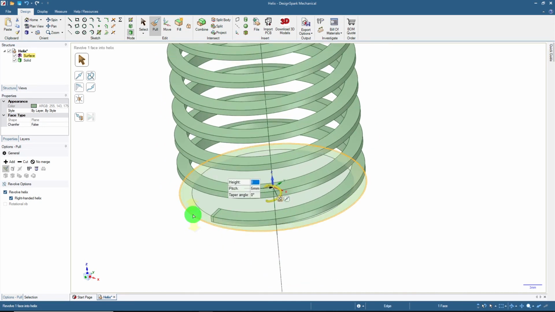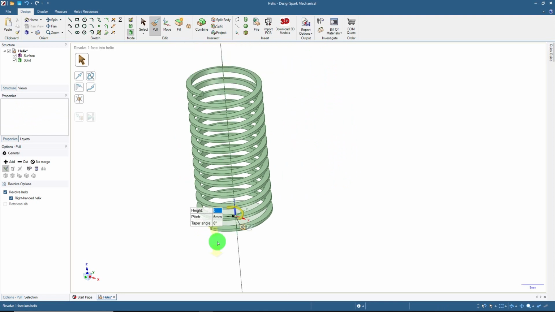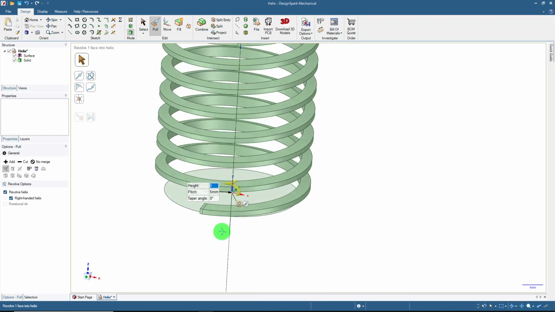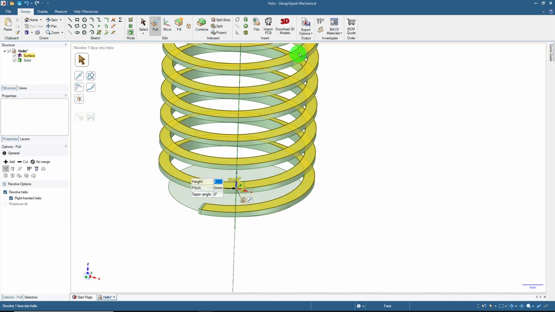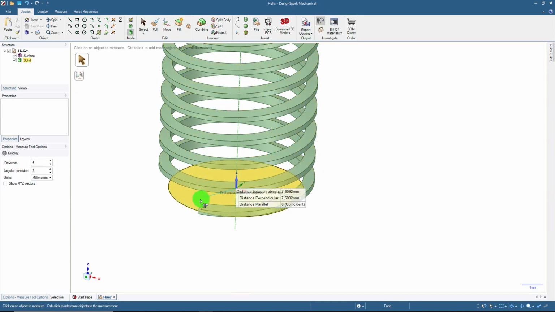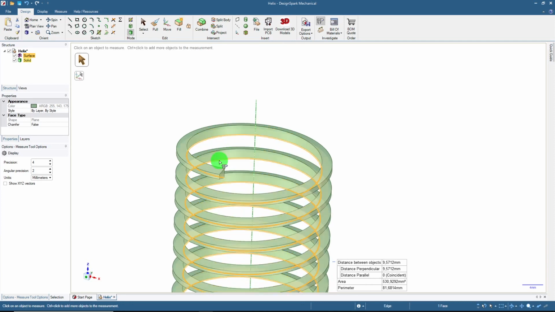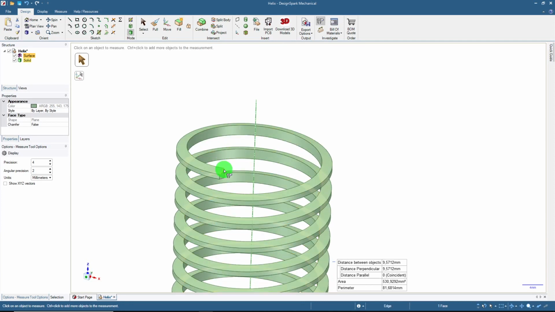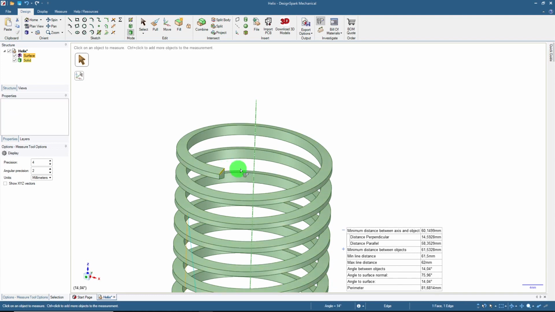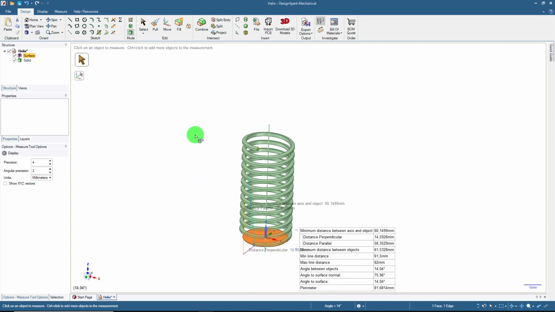So what I can do at this stage is get rid of that feature over there. And what I'm going to do now is measure the height from the bottom, hitting control, to that surface over there. So at 60 millimeters, as we asked it to do.